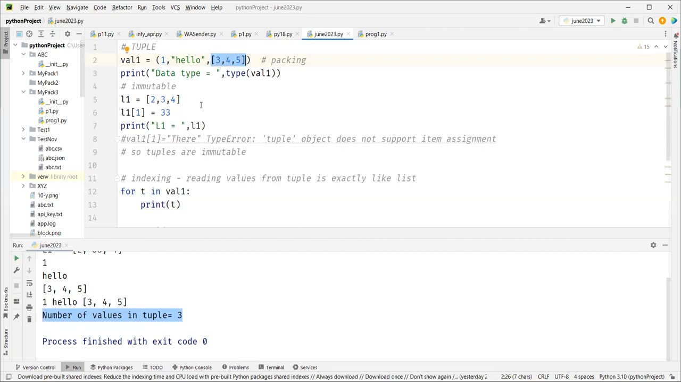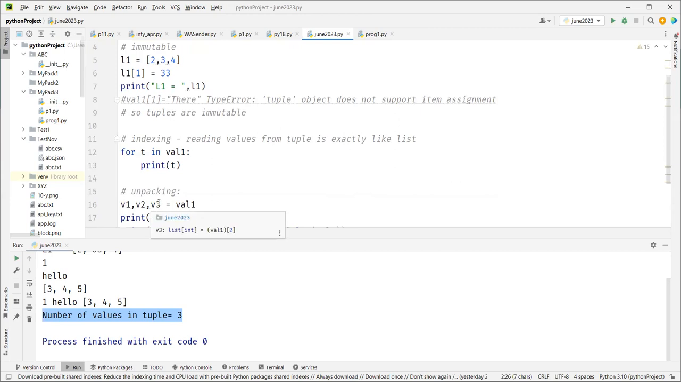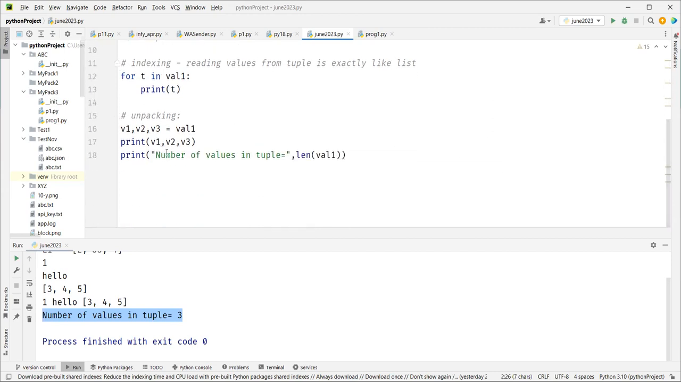What I'm saying is you cannot have more than 3 or less than 3 variables. With more than 3, it will tell you too few values to unpack, and with less than 3, it'll say too many values to unpack. So the number of variables on the left-hand side should be the same as the size of the tuple. It has 3 values, so only 3 variables will come here. Not more, not less. This is how you do unpacking.